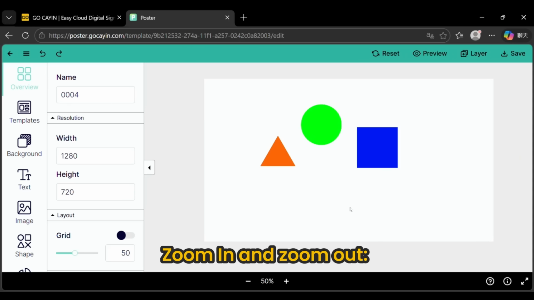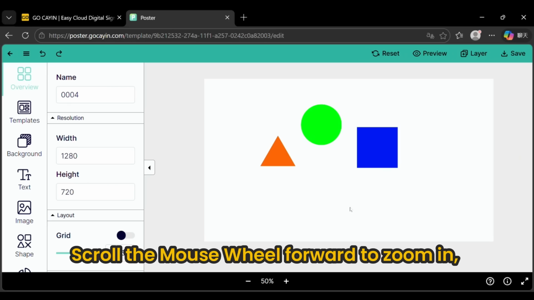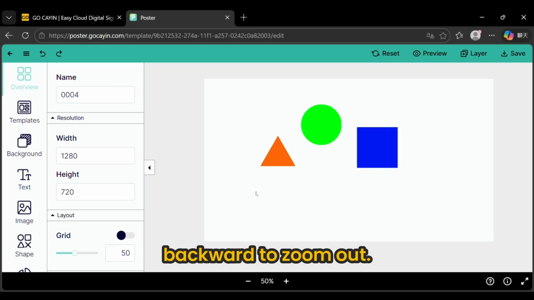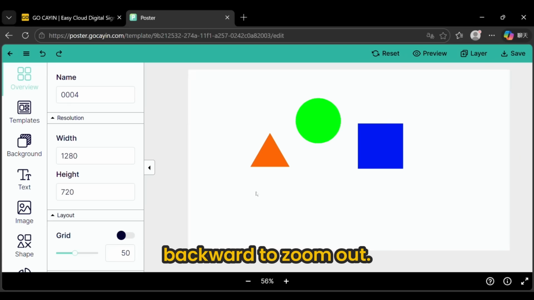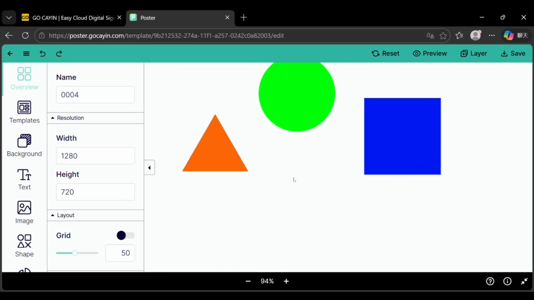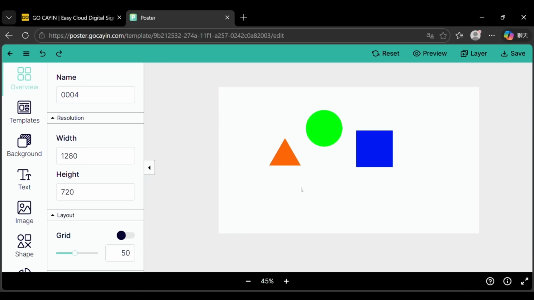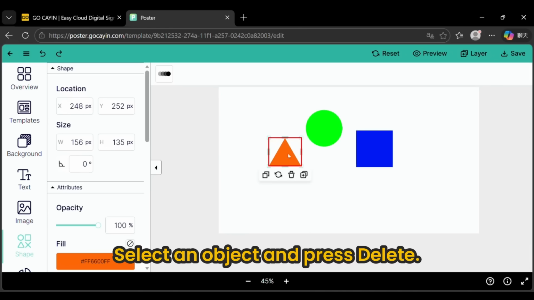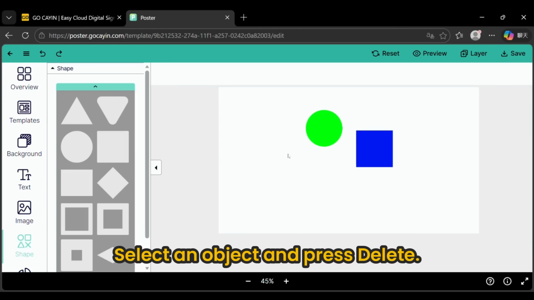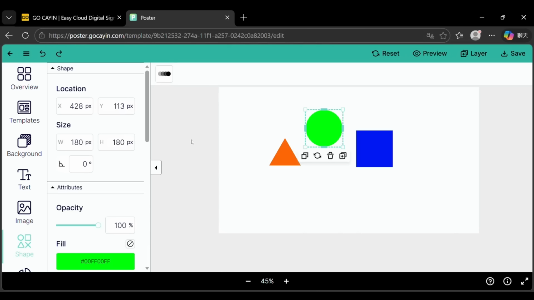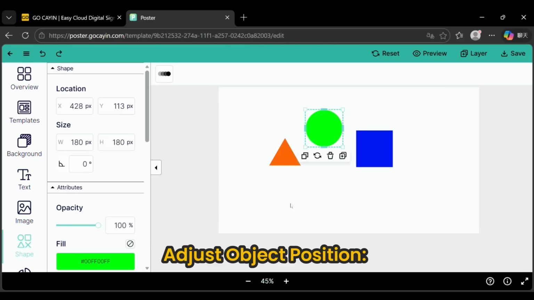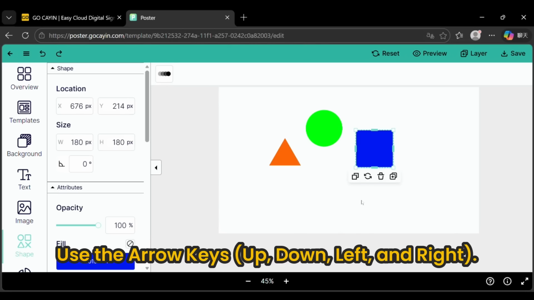Zoom in and zoom out. Scroll the mouse wheel forward to zoom in, backward to zoom out. Delete object. Select an object and press delete. Adjust object position. Use the arrow keys up, down, left, and right.